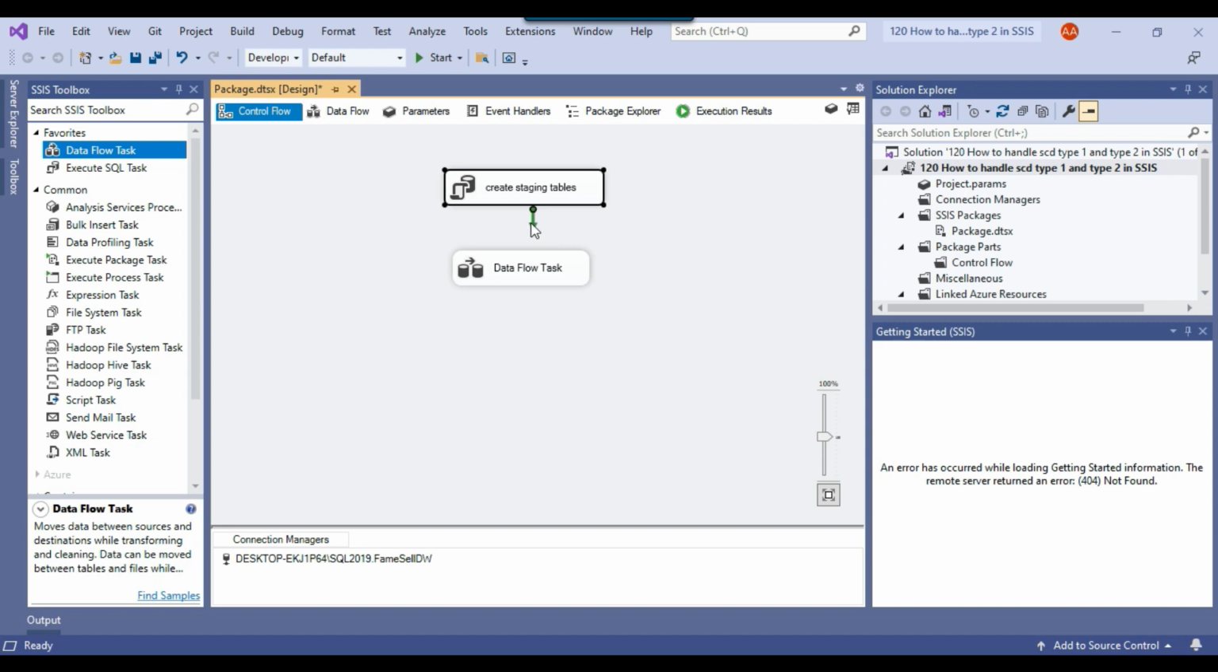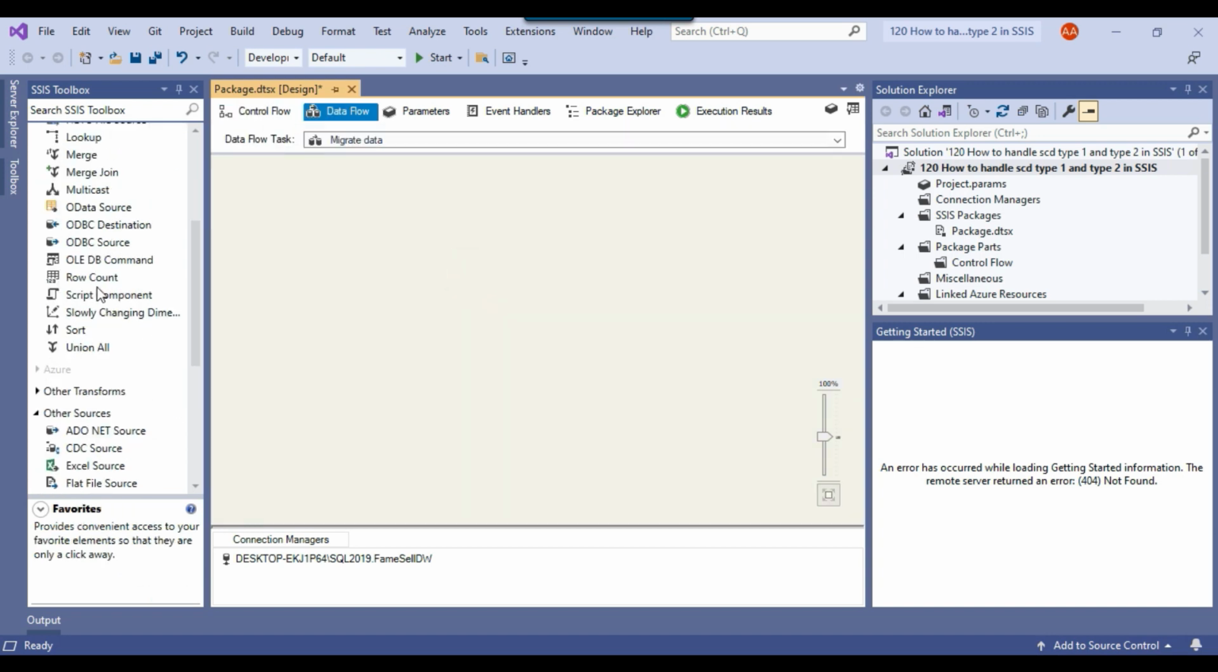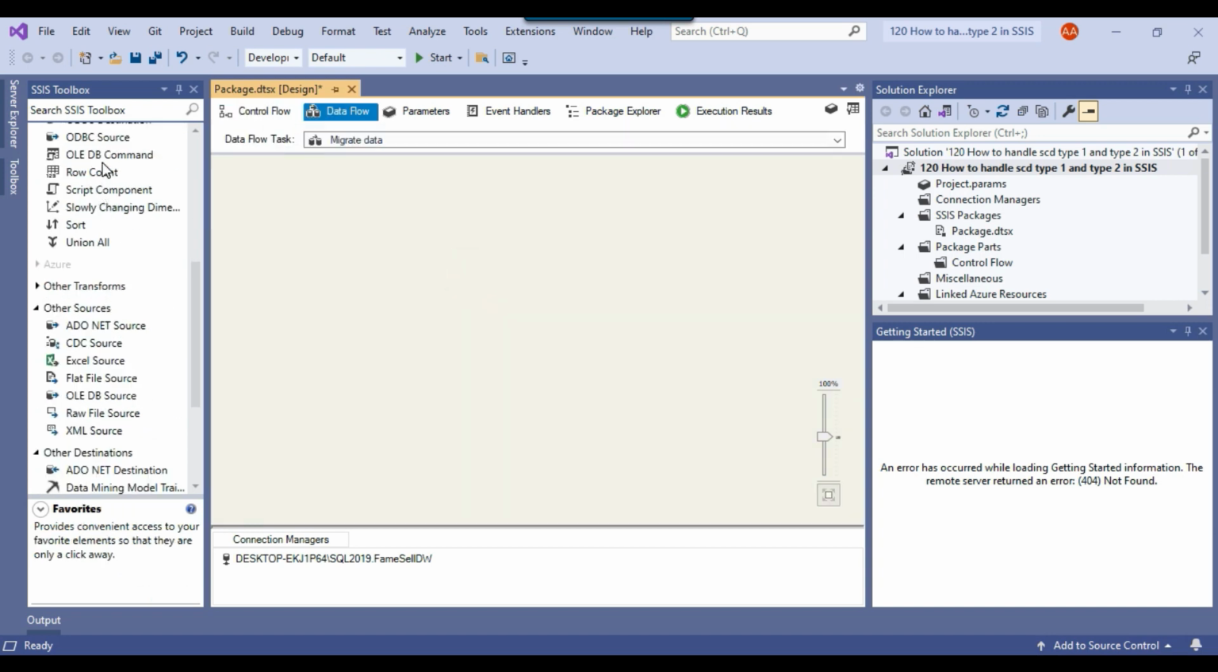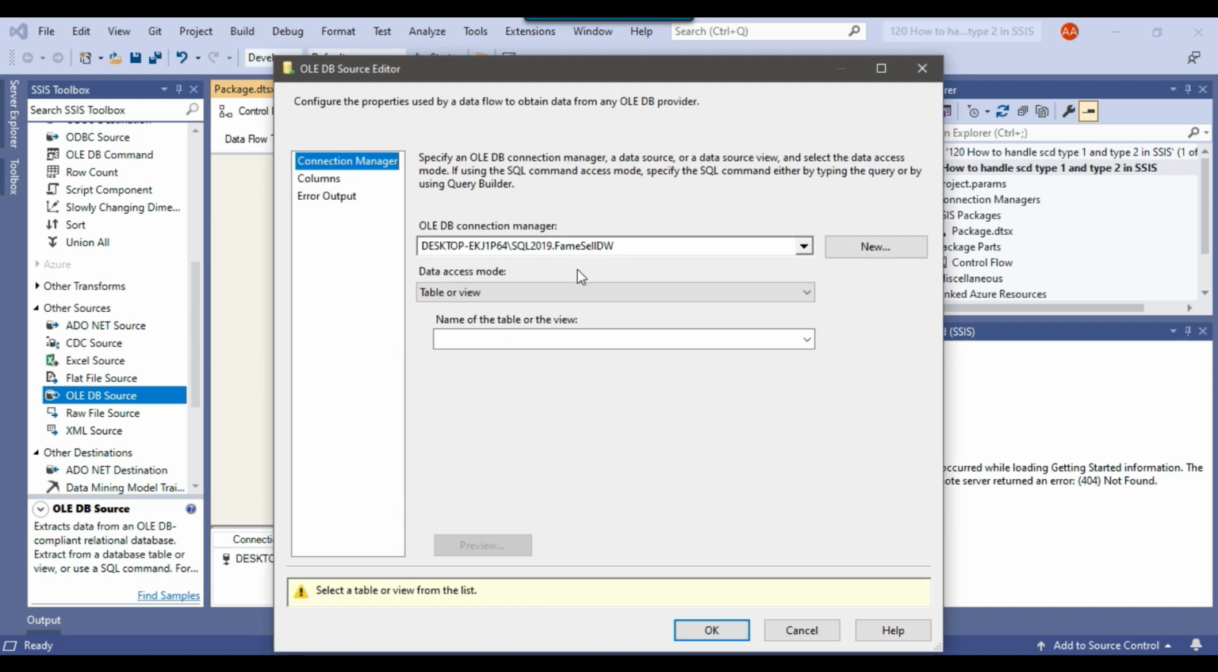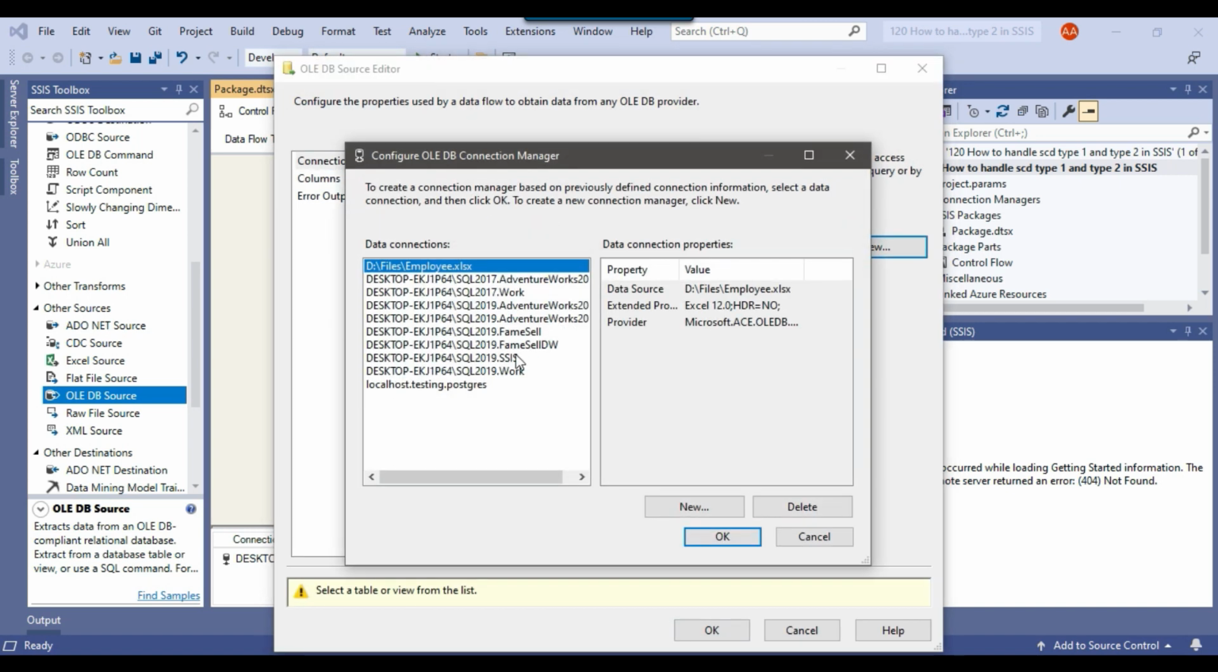Now let me drag and drop the Data Flow Task into the control flow window, and then we can connect the Execute SQL Task with the Data Flow Task. Here we will actually migrate the data from the source system into the data warehouse system. So we can configure the Data Flow Task, and our source will be an OLE DB source, from where we will pull the data from the customer table from the transactional database.